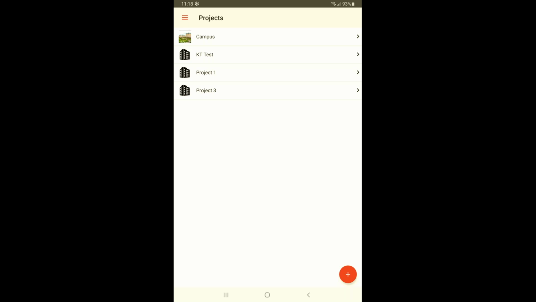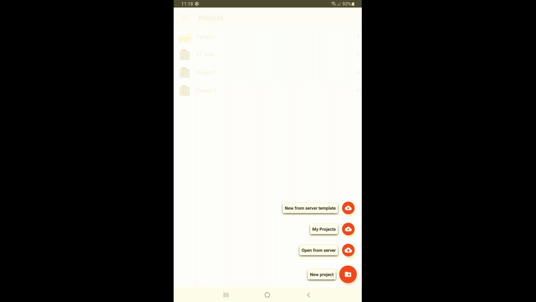This is the user interface for the iBwave mobile app. When you open the app, you will see the list of projects that were created by you or downloaded by the user. Creating a project is easy. You can see on the bottom right corner there's an add button. Click on this red add button and you'll see there are 4 options the user can choose.